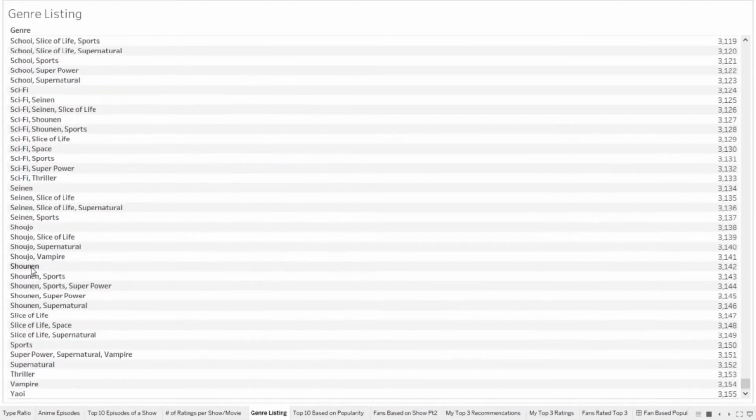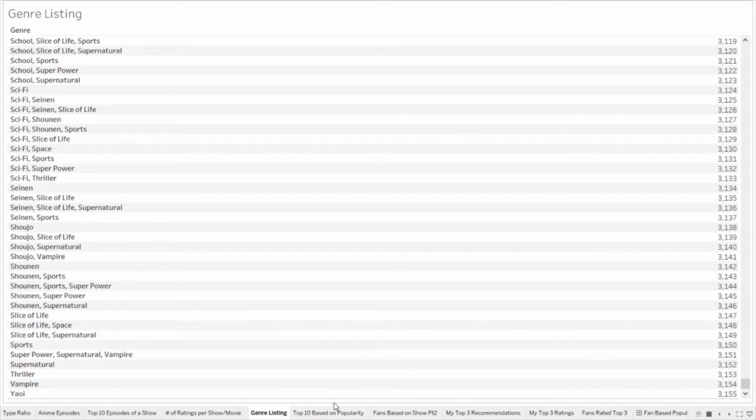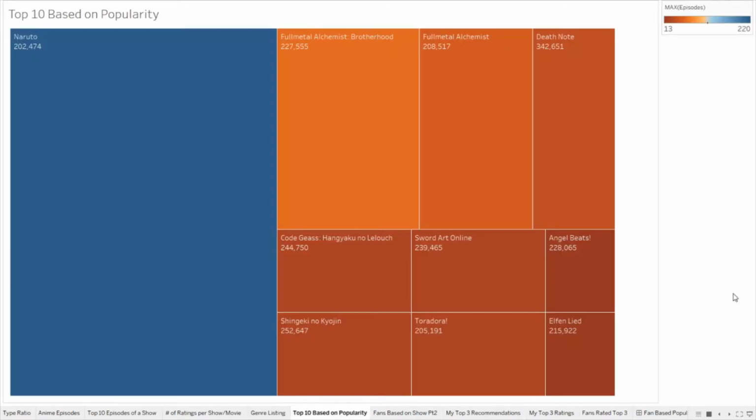Yep, shonen. It is a very mainstream way of watching anime. It's a very popular source of getting some of your easy recommendations. I would just keep that in your back pocket if you ever want to watch a good popular anime. And now we'll reach the top 10 based on popularity.